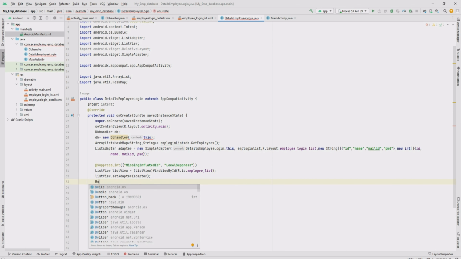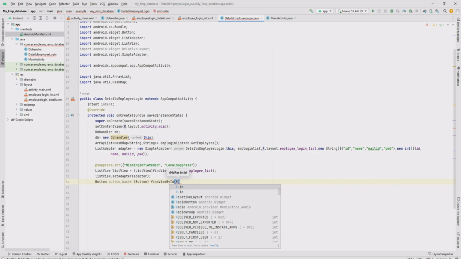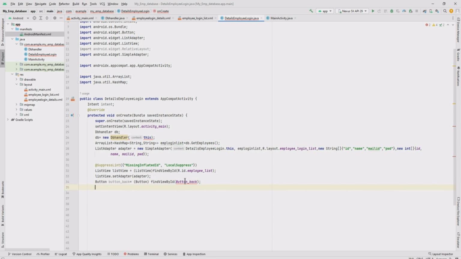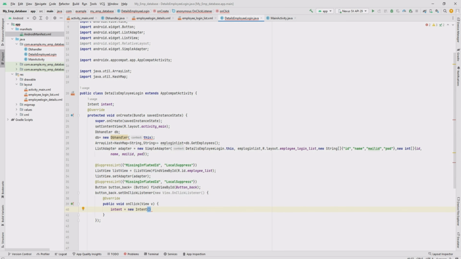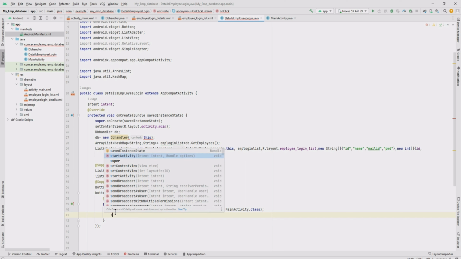Now initialize one button variable to get the button from layout, that is also done by findViewById method. Now add setOnClickListener method to get the value, that is to move the control from detail activity to main activity with the help of intent variable.